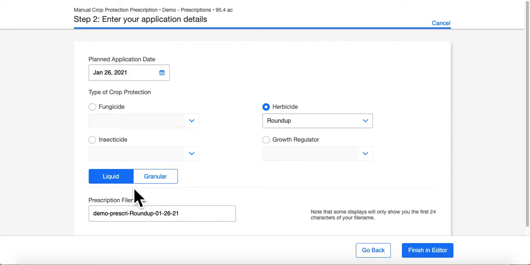And then choose if I will be applying liquid or granular. In this scenario, I'm going to apply liquid. And then I'm going to name my prescription. Now please note, on some monitors, only the first 24 characters are shown, so choose wisely when naming. And once that's all complete, select Finish in Editor.